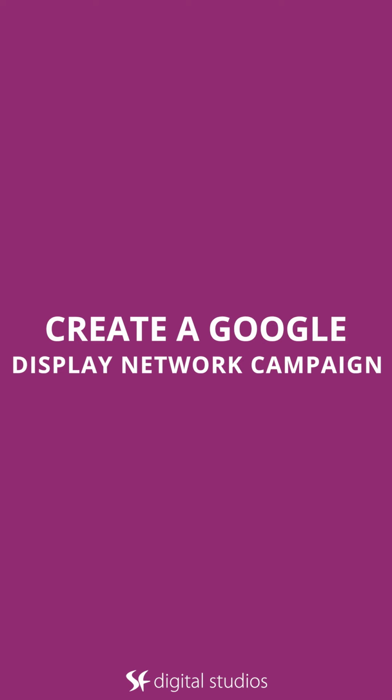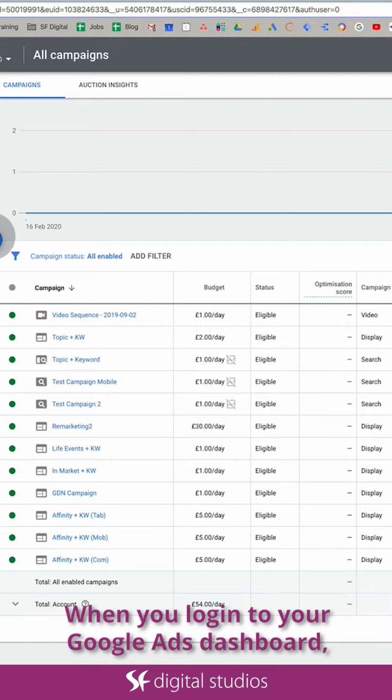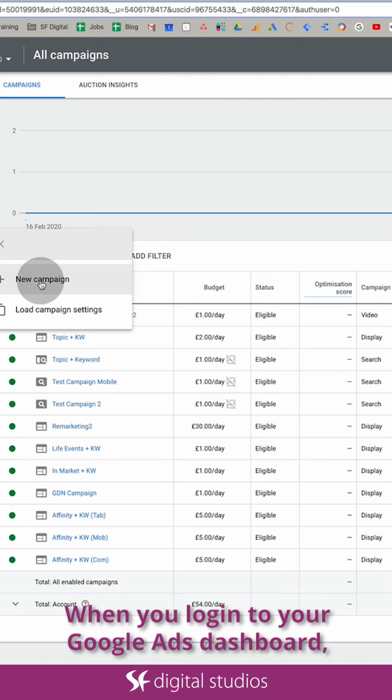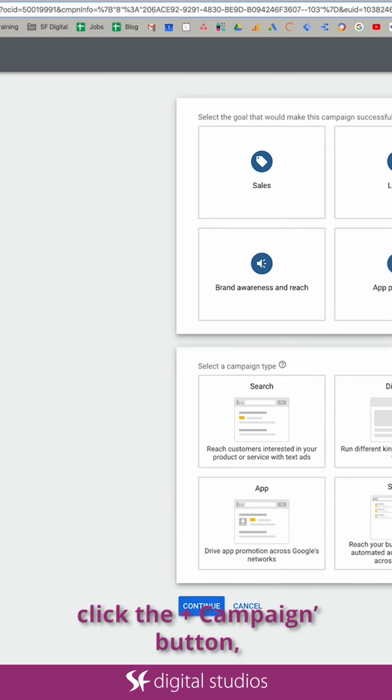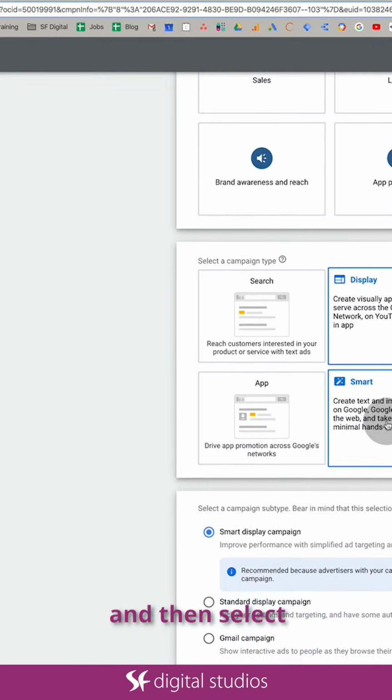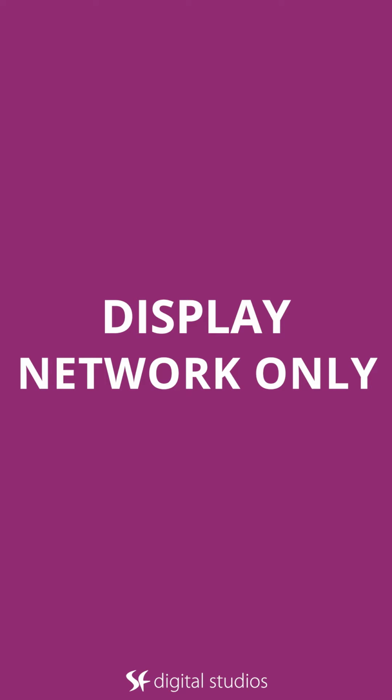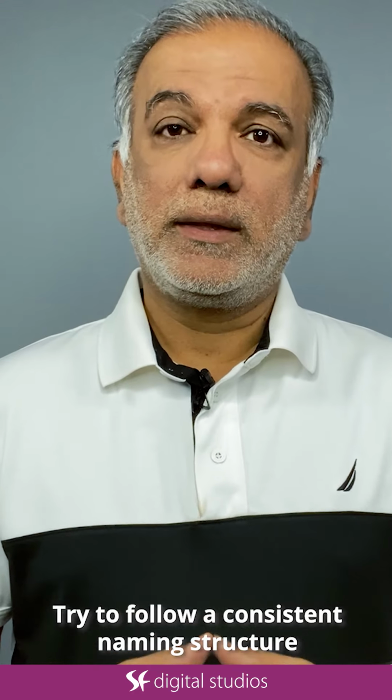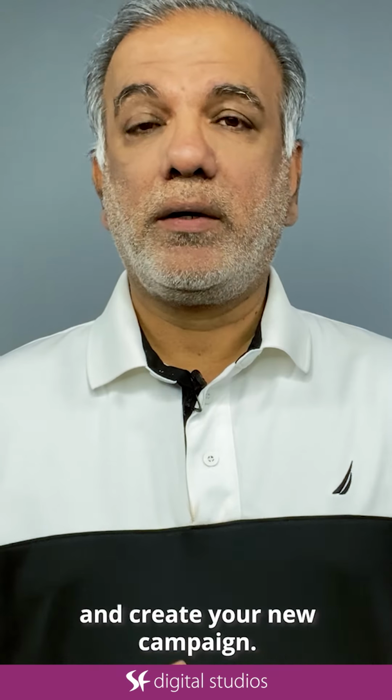I will take you through the steps to set up your campaign. Create a Google Display Network campaign. When you log in to your Google Ads dashboard, click the plus campaign button and then select Display Network only. Try to follow a consistent naming structure and create your new campaign.